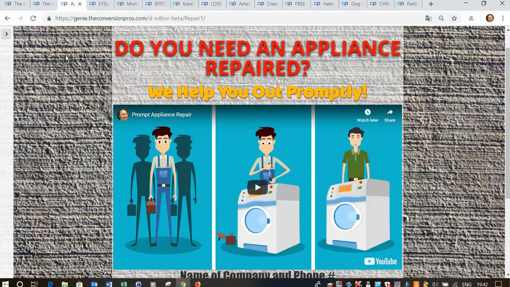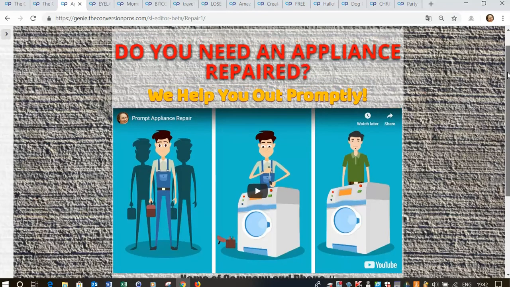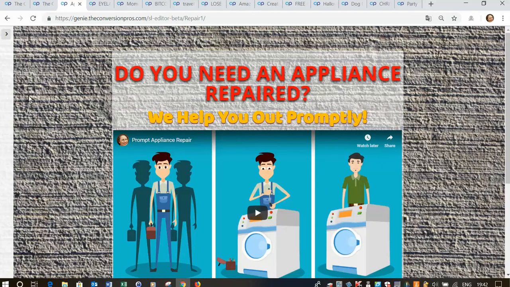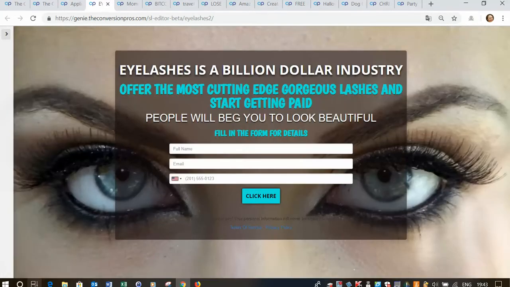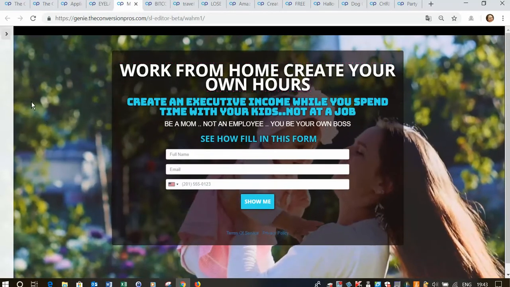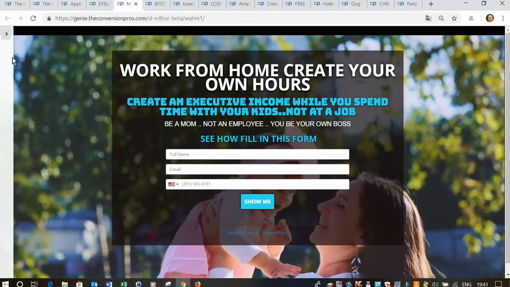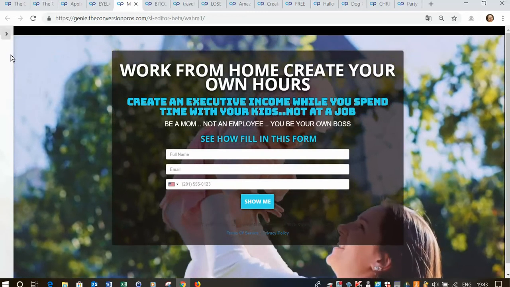Hope that was helpful. The thing with the Conversion Pros is that you can use it for any and all business to promote your product or your service online. To give you a few examples, this is a page for all you ladies out there that promote eyelashes and that sell beautiful makeup. This is a page to recruit moms, and you can see that you can use a video as a background as well.